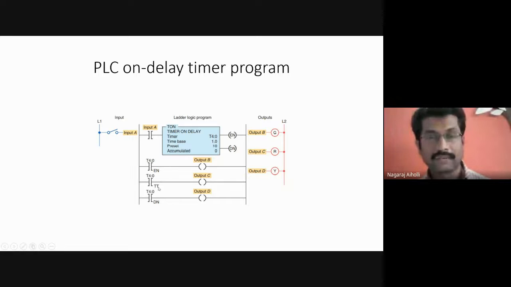Then when the timer starts timing, the TT bit will be 1. So the examine if closed will be in closed condition and output coil C will be energized, which turns on the red light. Then in the last rung, the fourth rung, the done bit: once the accumulated value becomes equal to the preset value, output coil D will be energized and hence the yellow pilot light will be turned on.